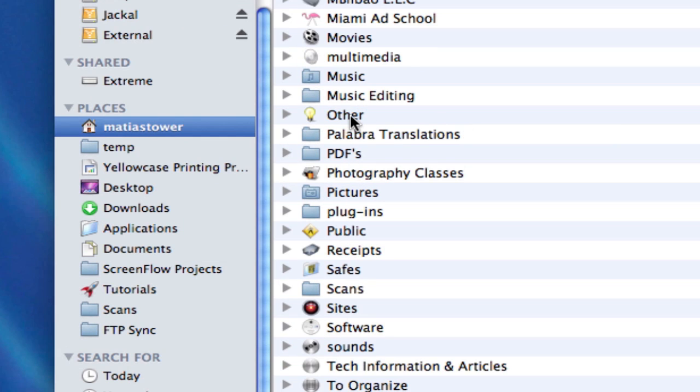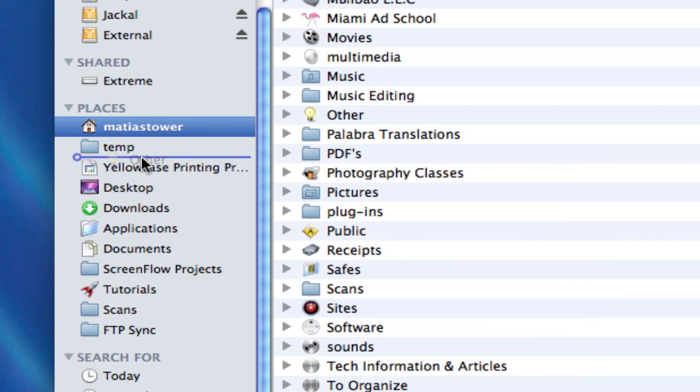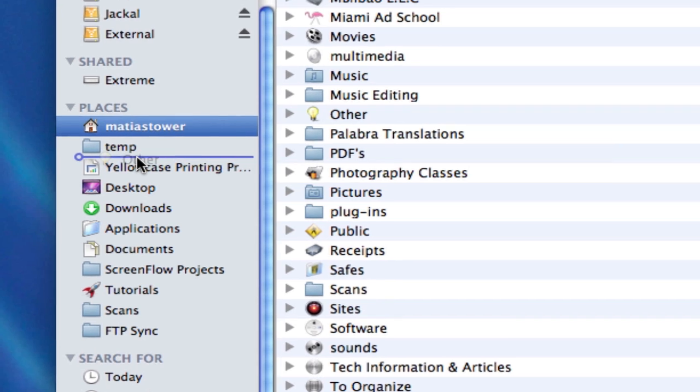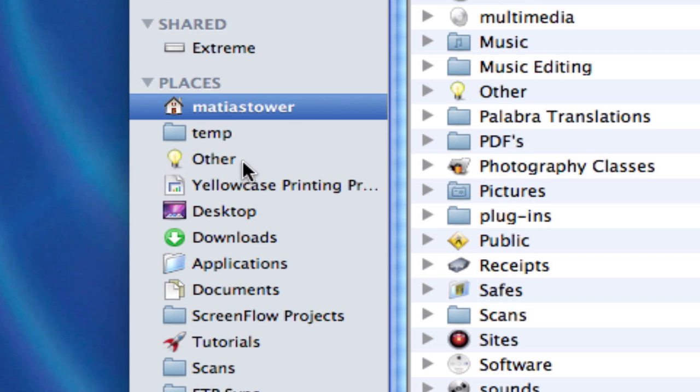Just undo that move, select other again, and place it in between two items in your sidebar, and make sure that a horizontal bar with a circle on the left side of it appears. Then you can let go. That will place that folder in the sidebar without moving it. Very important that you make sure that you place it in between two items.